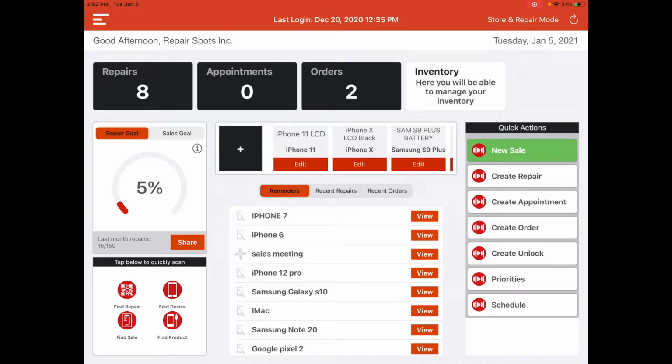Hey, this is Dylan with RepairSpots, and today in this video I'm going to be showing you a new feature that we just released, which is the multi-store dashboard.